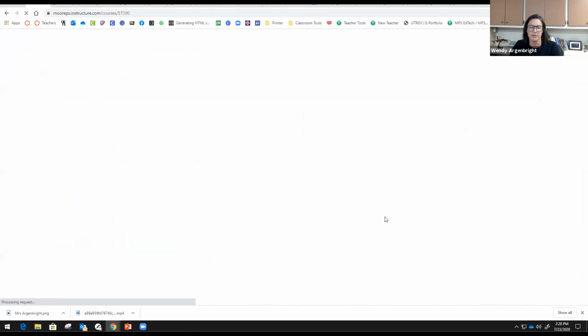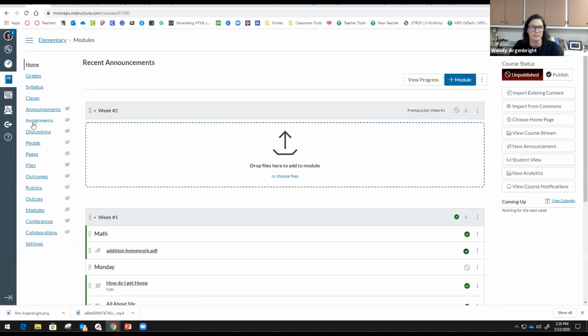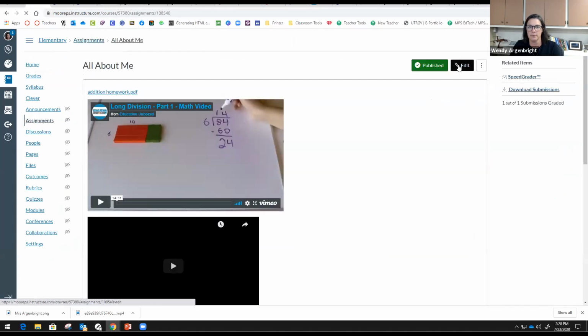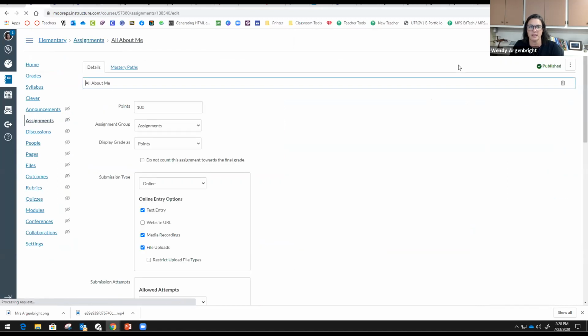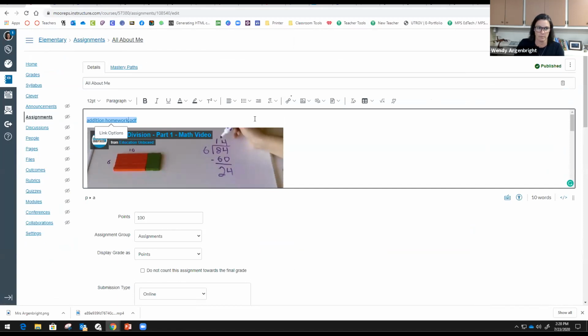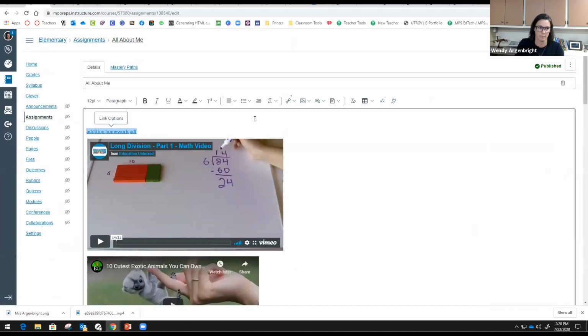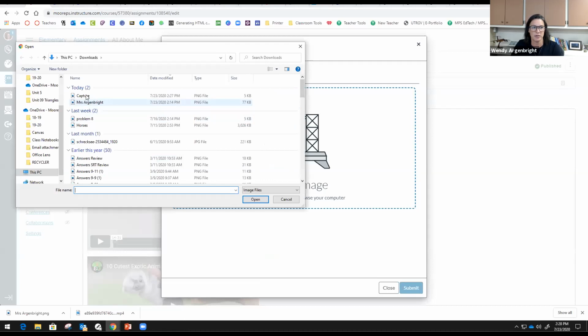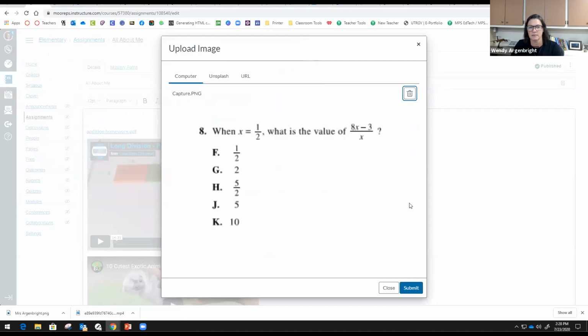So if I wanted to use that in one of my assignments, let's do this one. I seem to be building that one pretty well. I can insert it just like I can an image. So I would insert, upload image. I would upload that capture I just created. And now I have that in my assignment.